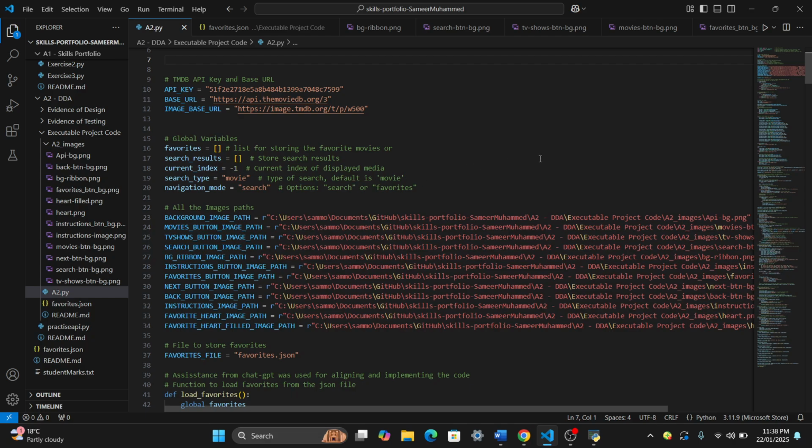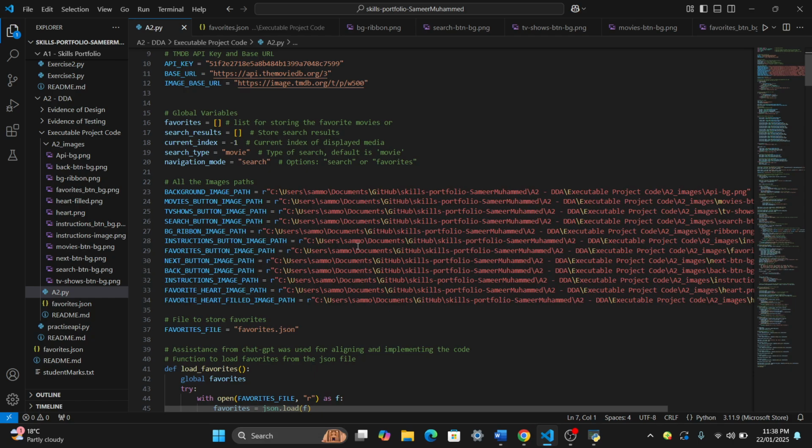Then we define the file paths for images like background images, button images, heart icons, which we use for the interactive features of the app. We also define the favorites to store the user's favorite movies or TV shows. This list is updated whenever a user marks something as a favorite.